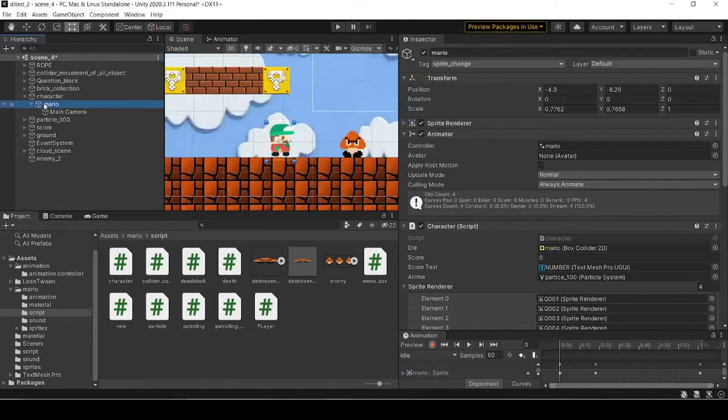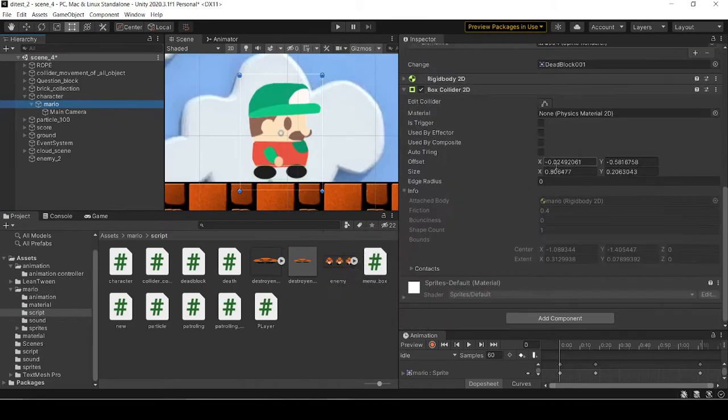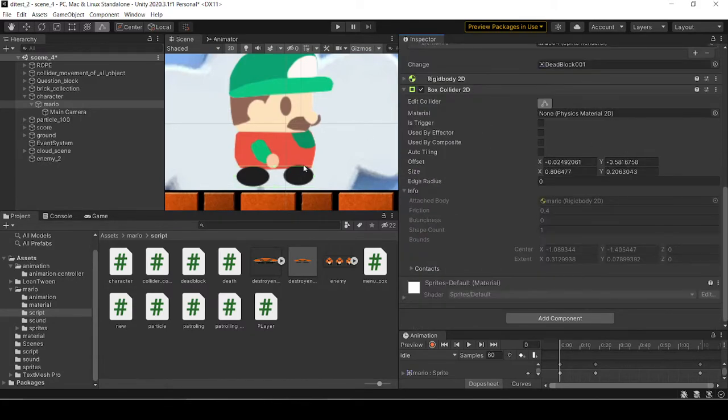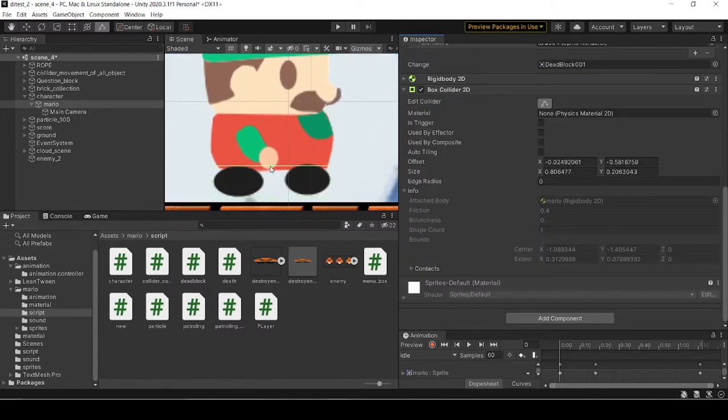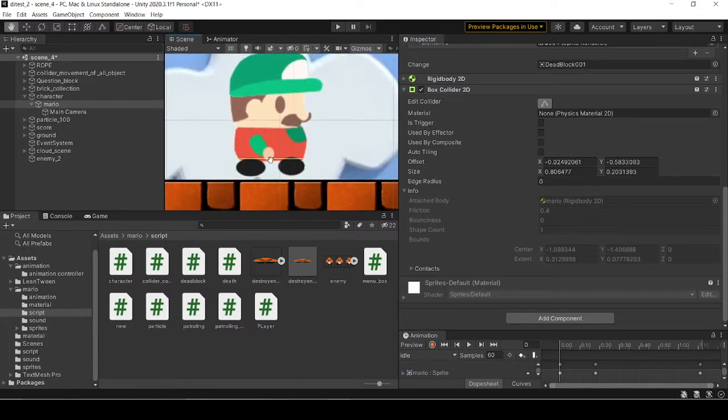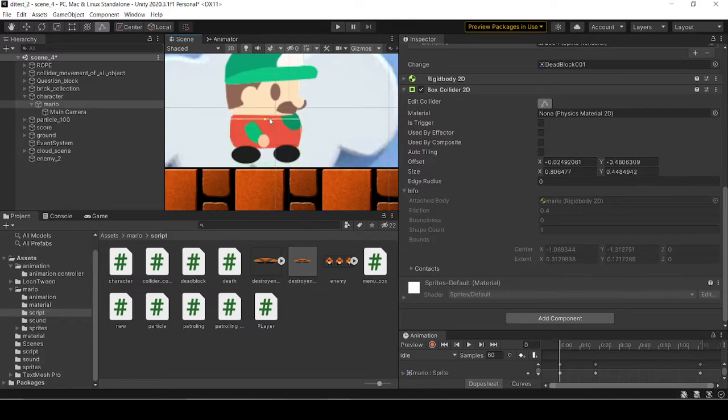Now here you see this is our Mario character. If you added any kind of collider, like a polygon collider, you have to remove it and replace it with this one, which is the box collider. Now here you see, this is a box collider, which is placed on the foot of the Mario.